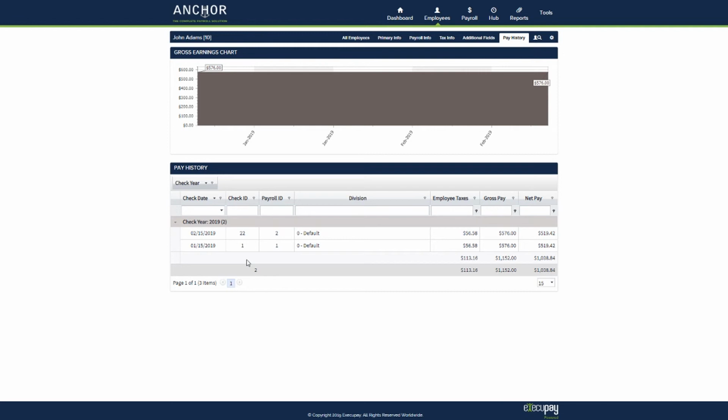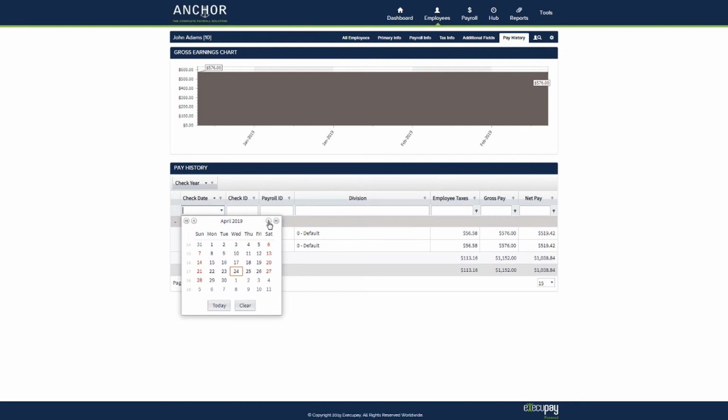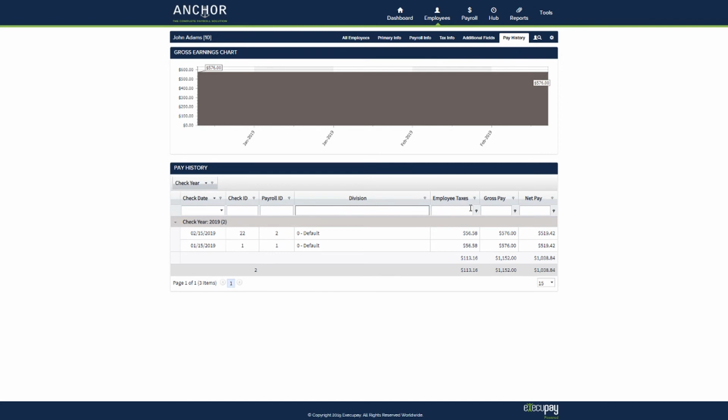Under the Pay History tab, this will show each of the employees' checks that were paid. It shows their gross pay and their net pay, and the total taxes. If you're looking for a specific check, you can enter in a check date under here. This will allow you to search for an employee's check date. If you want to search by another amount, say you know the net pay, you can search by just the net pay under this field here.